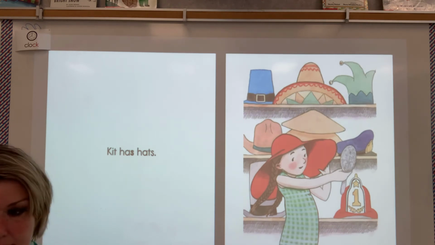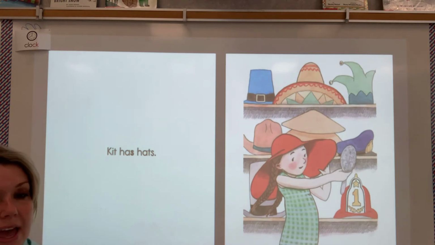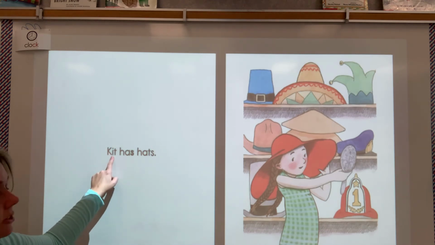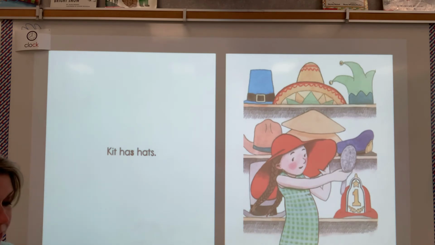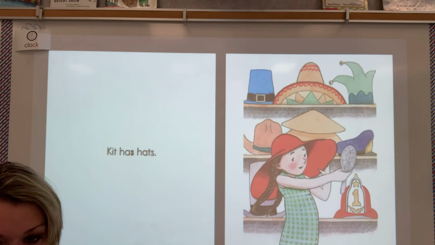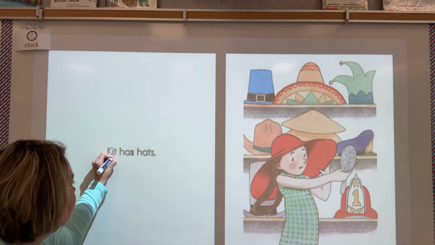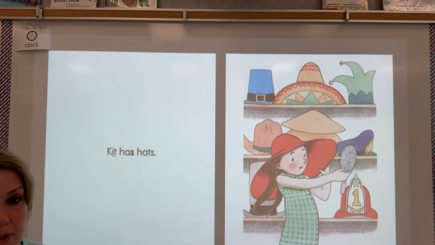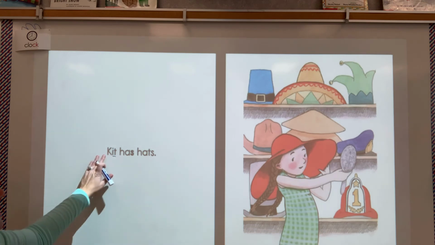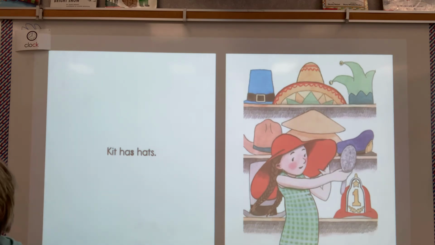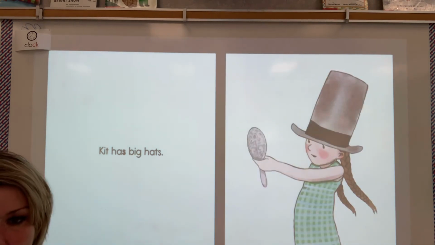Kit has hats. Excellent, but look at her name, sweetie. Let's look right here. It has I as the vowel, so it's Kit. And look, can I teach you something else that's kind of a trick? I see a little word in a big word. It. Yep, it. So sometimes when you see that, all you have to do is add the beginning sound. Awesome job. Fantastic. Kit has hats. Let's look at the next page.